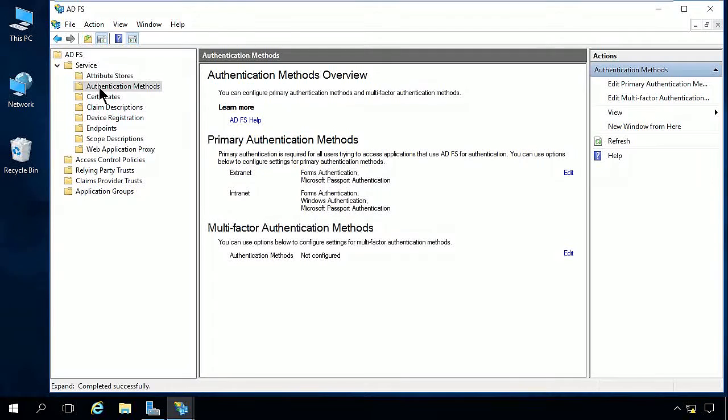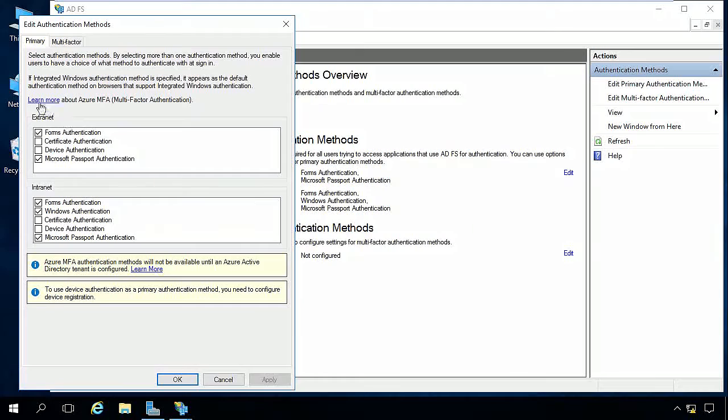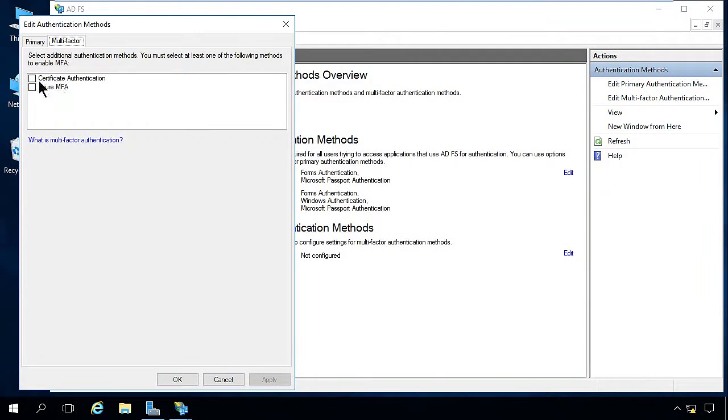We have authentication methods. We talked about these here. If I right click and edit a primary authentication method, here we have for extranet, we have forms, certificate, device, and Microsoft Passport. We're going to talk about that in the next sublesson. Under intranet, we have forms, Windows, certificate, device, and Microsoft Passport. This is telling me right here, Azure MFA authentication will only be available once an Azure Active Directory tenant has been configured. So even if I go to the multi-factor tab, we have certificate authentication and Azure MFA. This domain has not been configured for Azure MFA, so we couldn't configure any more from here until we complete the tasks necessary with that tenant.